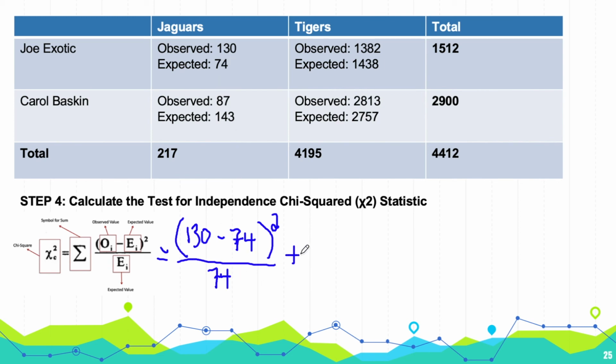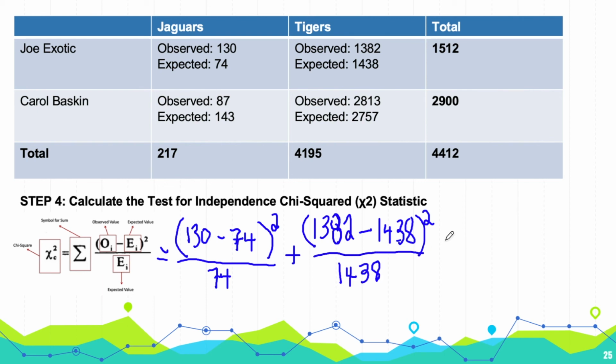We're going to add that to our next fraction. 1382 is our observed value. We're going to subtract our expected value. We're going to square that, and we're going to divide it by our expected value. Two more fractions to put together.